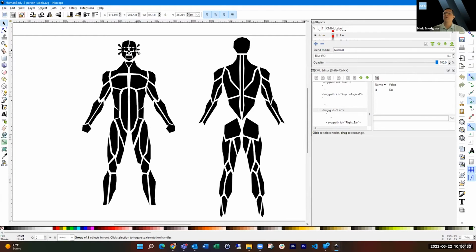So like for ears, I didn't want to do a left ear and a right ear, but you can make two different shapes and group them together and make that ear. So then when they hover over either ear, it's going to show up as ear. And so that's really all that it looks like.